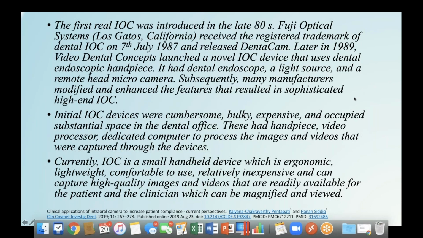The first real intraoral camera was introduced in the late 80s, Fuji Optical Systems. They received the registered trademark of dental intraoral camera on 7th of July, 1987. I'd been out in practice about 9 months when this happened, almost a year. And they released Dental Cam.